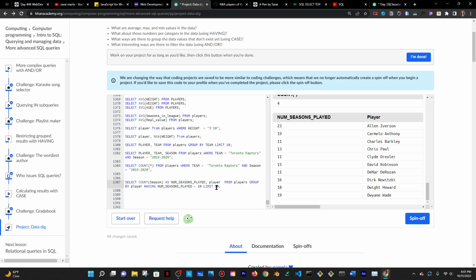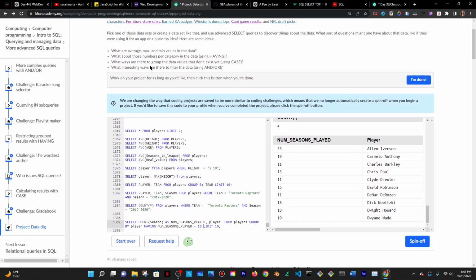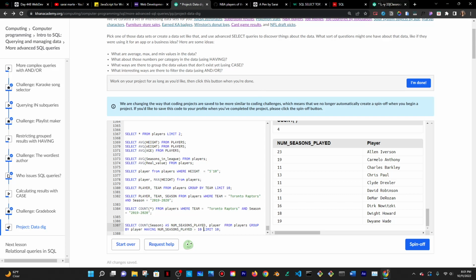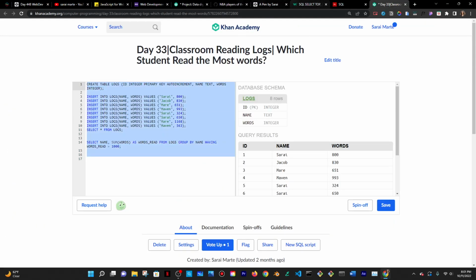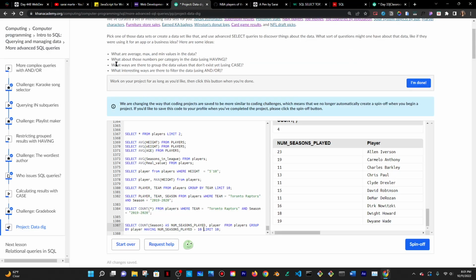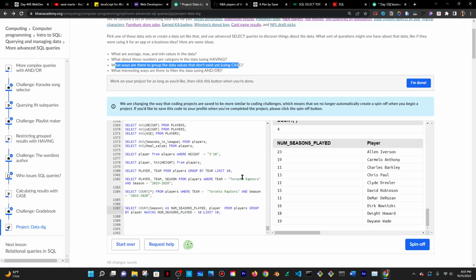All right, so exciting. I'm really happy that I was able to use having because I generally forgot. Literally, thank God for my little notes. Okay, so what's the next thing? What ways are there to group the data values that don't exist yet using the case? Ugh, really? I literally just learned this yesterday, so let's see.